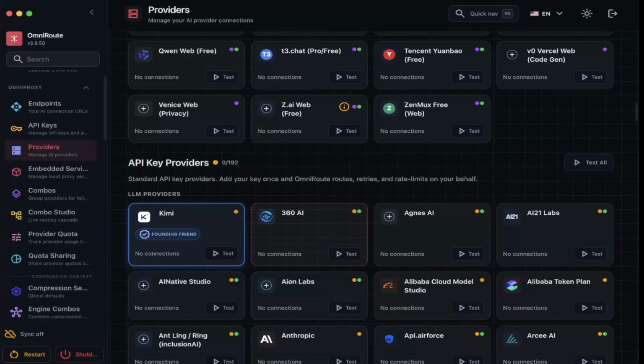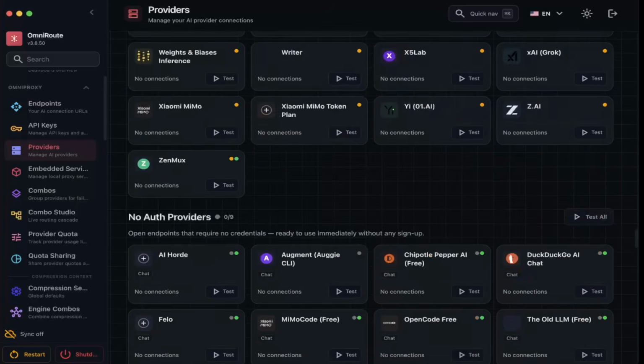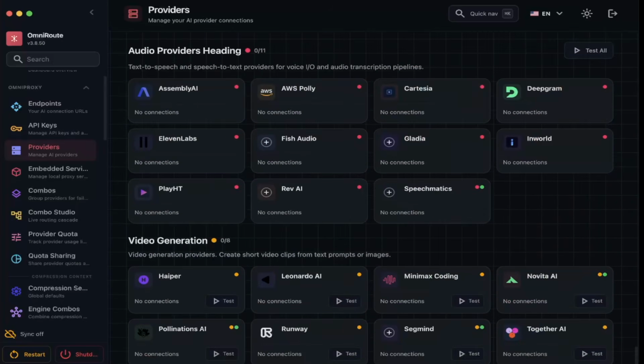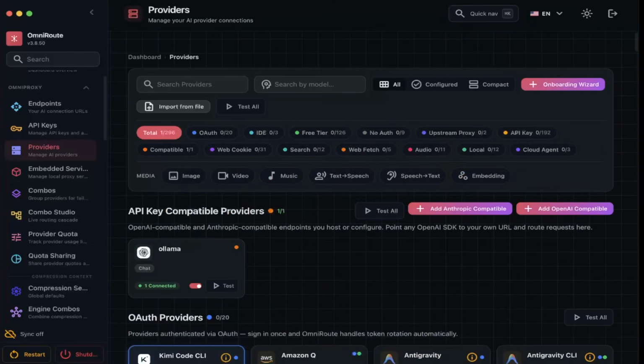So super nice project. You can see how many providers I already have. So this one we have for Ollama. It's just for demo purposes. You can add all the providers that you have or you prefer. So I think there's maybe 296 providers. Super nice. So again, this is very easy to set up.